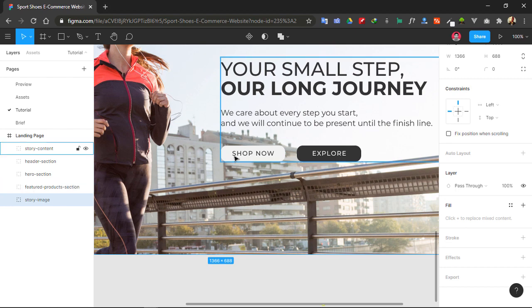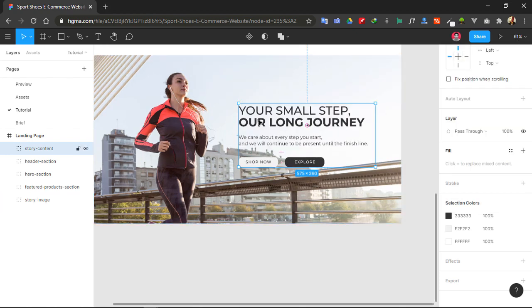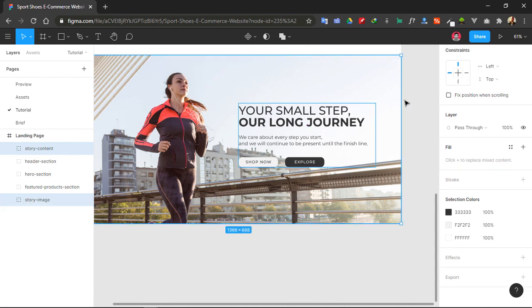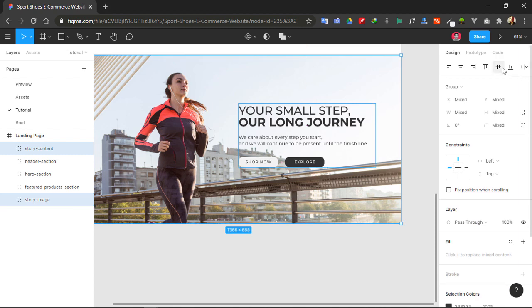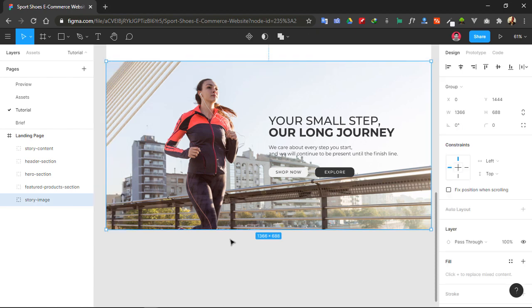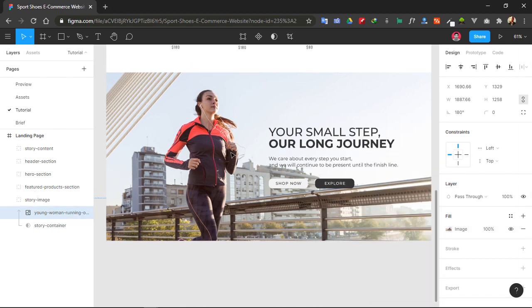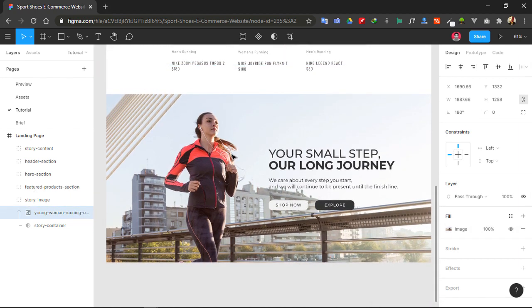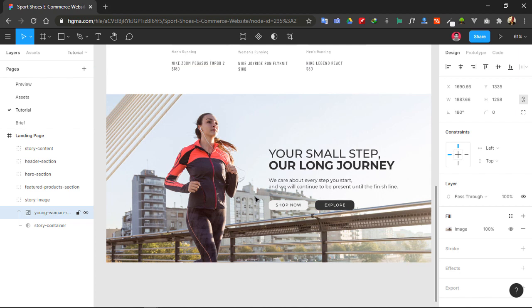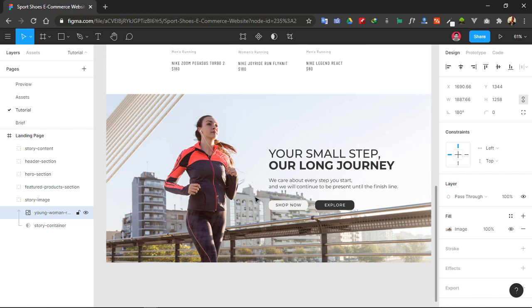Now zoom out, sorry. Let's align it vertically. Click the image and the caption, and click the vertical center. Good. Now I want to adjust the image to be a bit lower, so the image doesn't hit the caption. Okay, like this maybe. Okay, good.